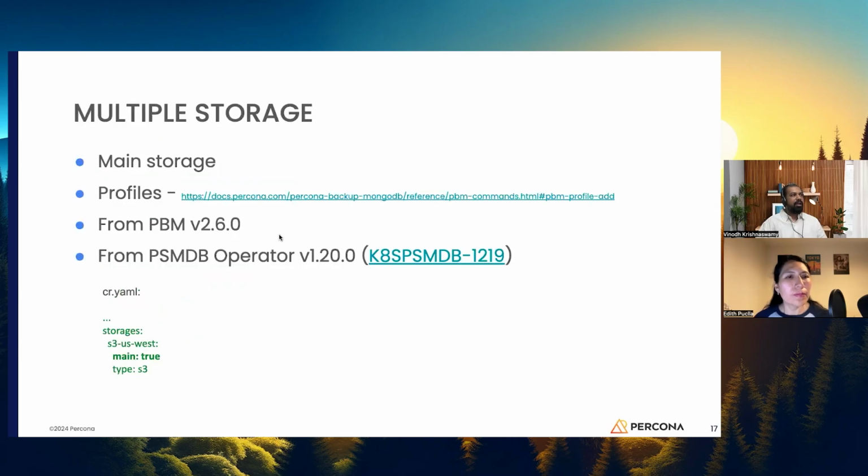So as I said, the other thing that has been introduced in the 1.20 operator version is multiple storage. That means in PBM they have introduced the concept called profiles. Profiles means if you need to have multiple storage, that you want to store your backups in multiple places, you can do it with profiles. So that has been introduced in the 1.20 operator version.